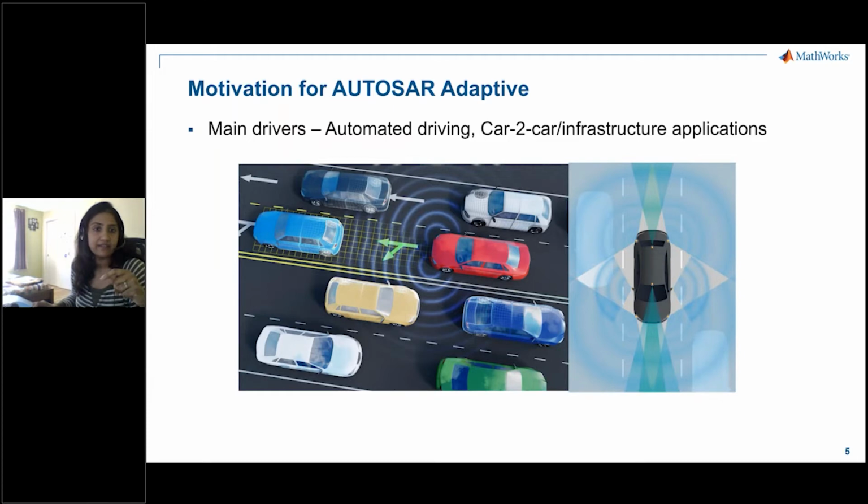So now we have seen that Classic is already on the road and is successful. What are the main motivations for introducing another platform like AUTOSAR Adaptive? The main drivers are automated driving applications, which are demanding and need more computing power, more communication power, and also need to be easily updatable. So the AUTOSAR organization introduced this Adaptive platform based on POSIX operating systems, which has service-oriented communication implemented in C++. The application can also be easily updatable.